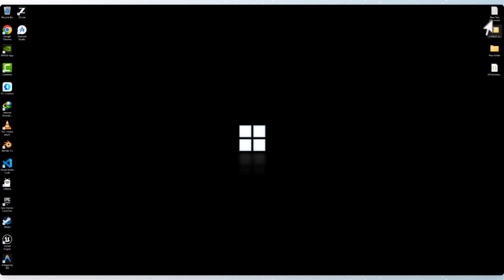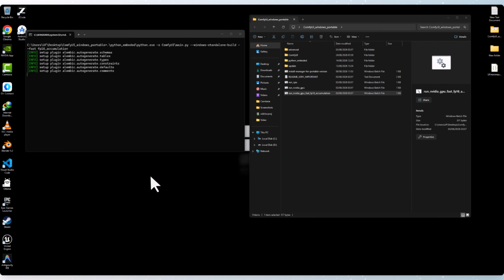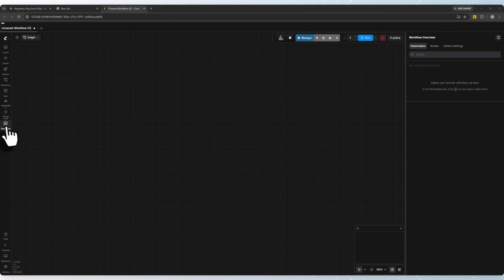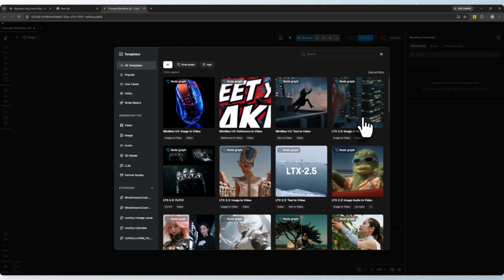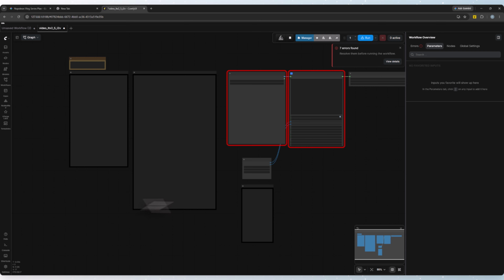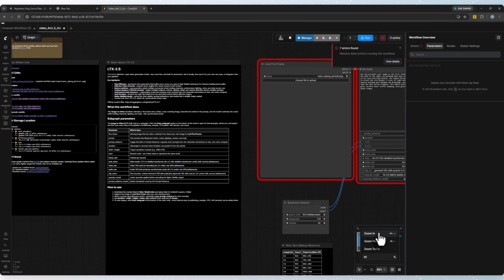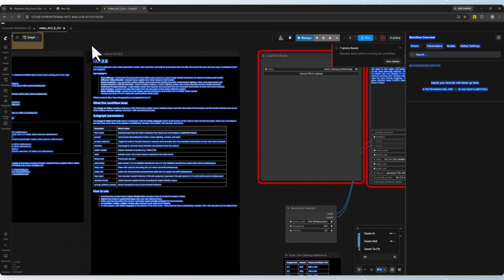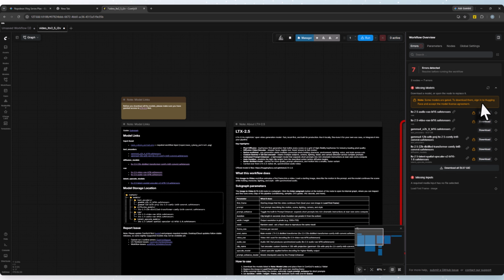Okay, first things first, go here to ComfyUI, run it from here. Once it's opened, go here to templates, search for LTX 2.5 image to video. Select this one. To use this model, you need to download those requirements. There, as you can see, for 7 errors, you can download it, but the problem, it's locked.